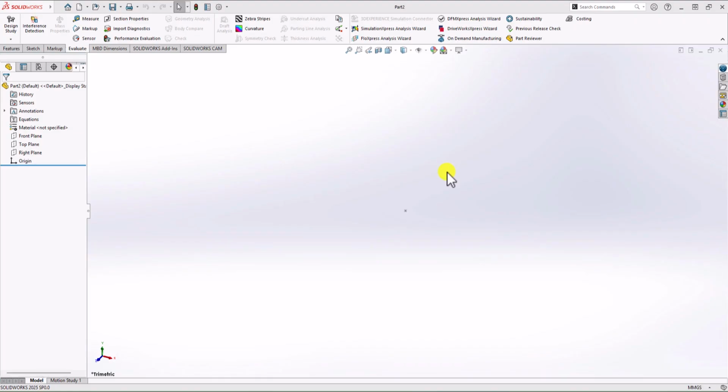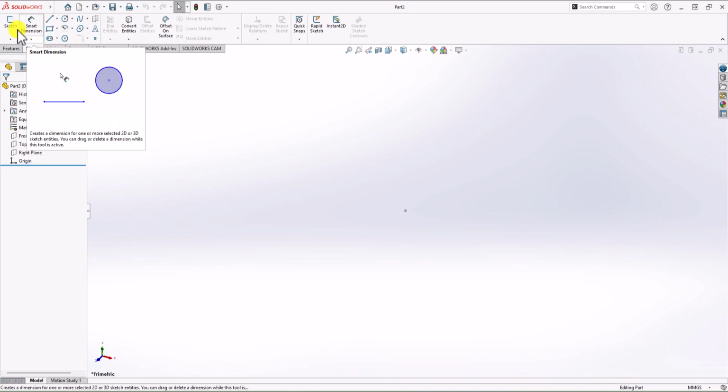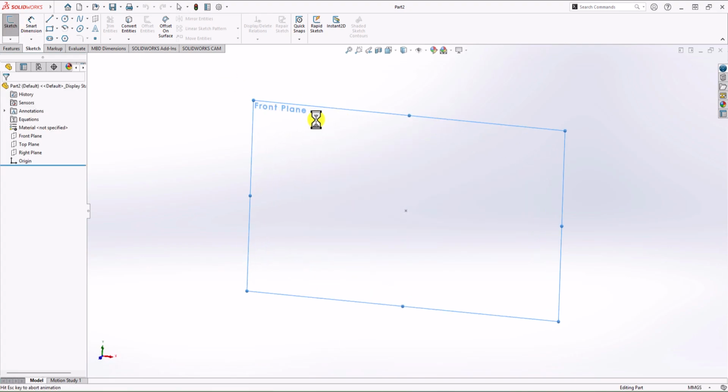In SolidWorks, first thing first, we need to check unit of measurement. And you can see that we have millimeter gram second as a unit of measurement, which is the correct unit of measurement. So we're good to go. Next, we need to make a 2D sketch. Let's click on the sketch command, and I'm going to choose front plane.